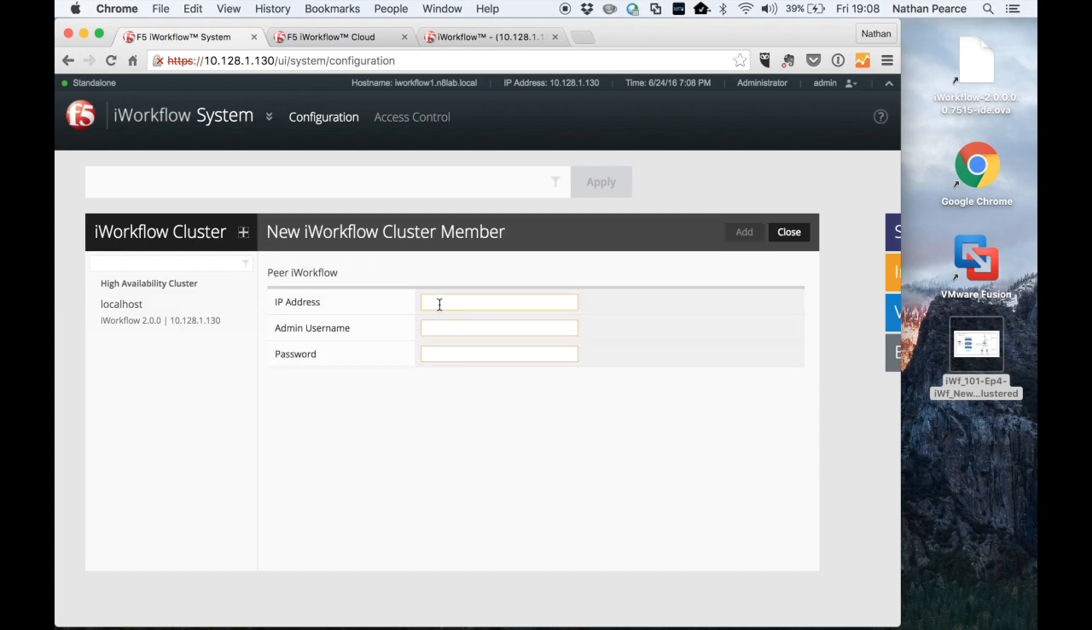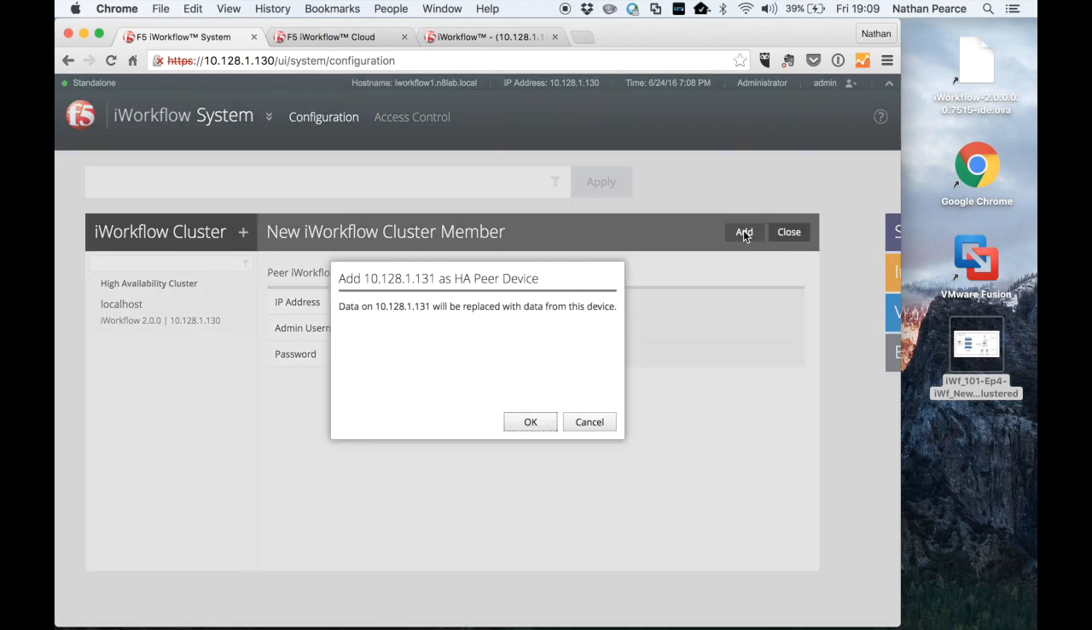So now we've had a look at those things. Let's actually add in the other devices. So I'm going to add in iWorkflows 2 and 3 to this cluster. So it's just the IP address 10.128.1.131 and the admin username and passwords that I set previously, and we hit add.